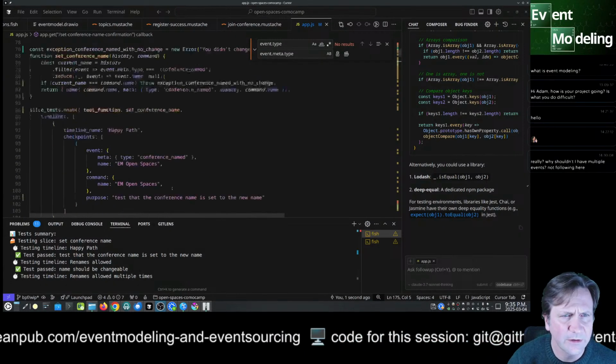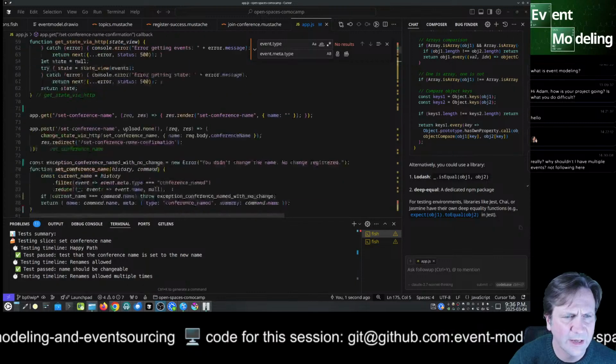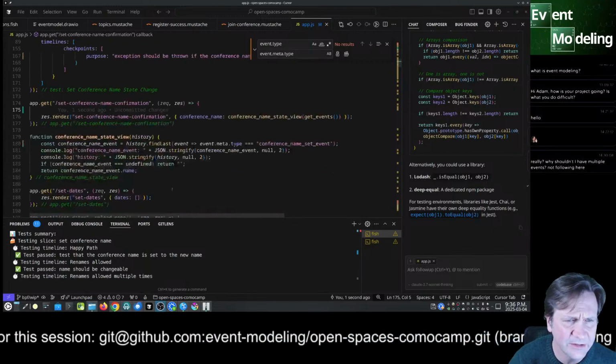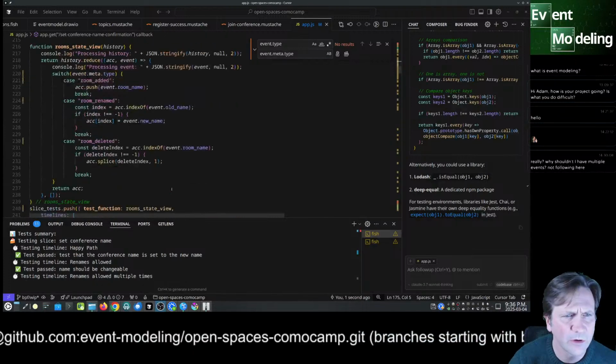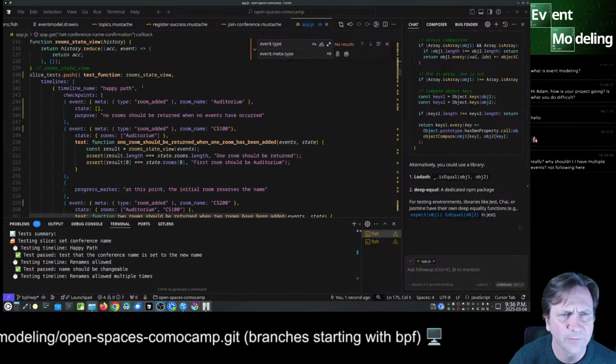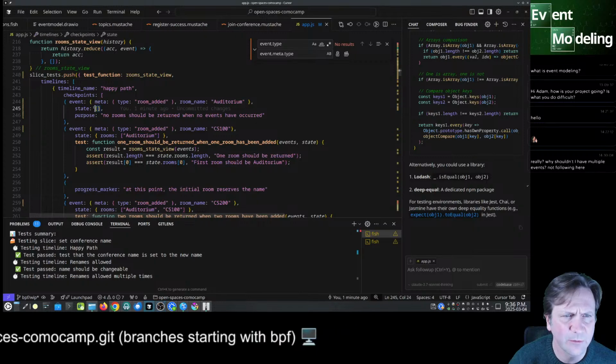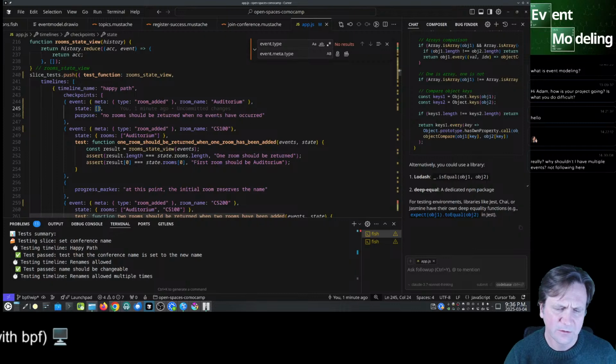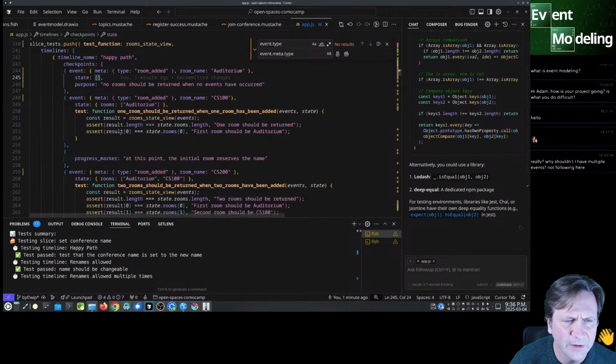So there's a couple of things that actually had errors in the test. One of them was where the room added the state was an object with a rooms property. But now we've removed that, and so the state is just exactly what it is.